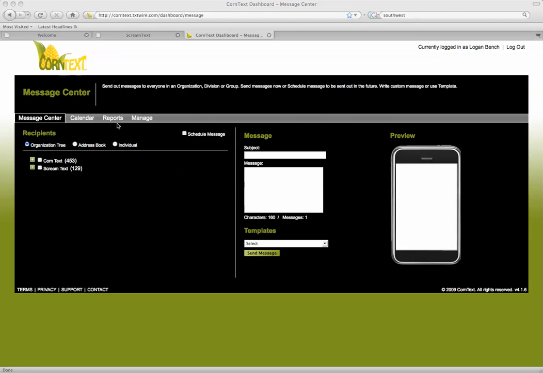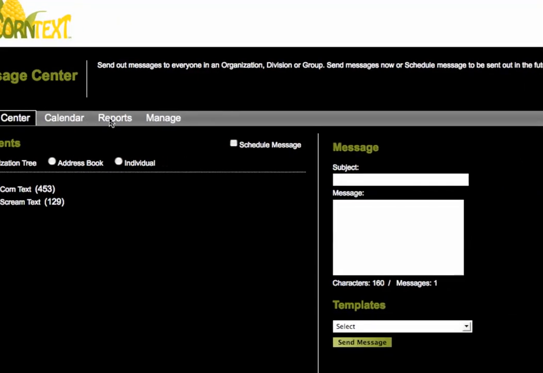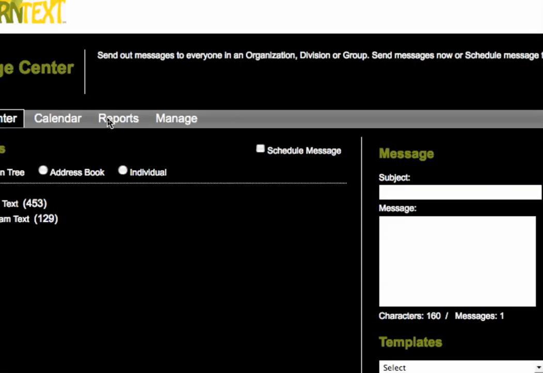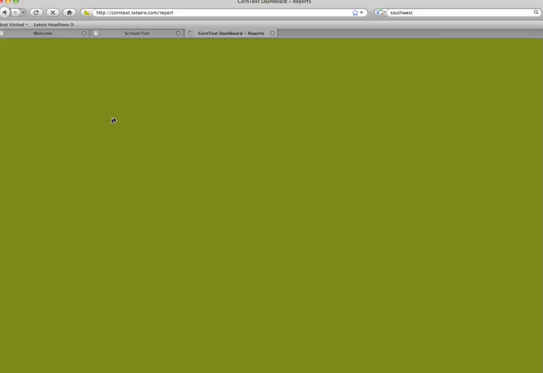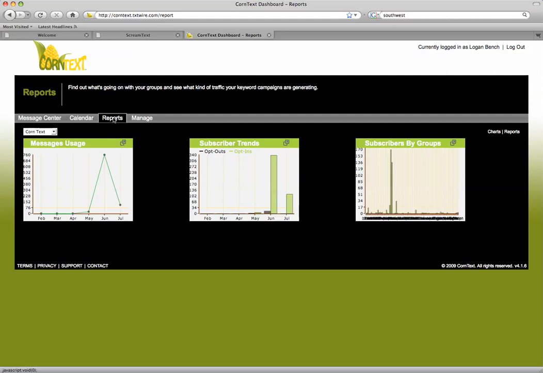What we're going to do is click on the Reports button up here on this menu bar. I'll zoom up so you can see it. Just click on Reports. Once we click on Reports, it's going to give us three graphics. These graphics basically represent the traffic on your individual groups. So this is a visual representation of your text marketing campaigns for your specific groups.